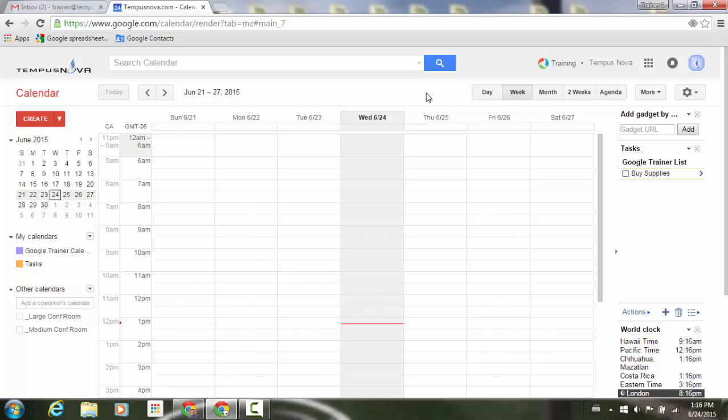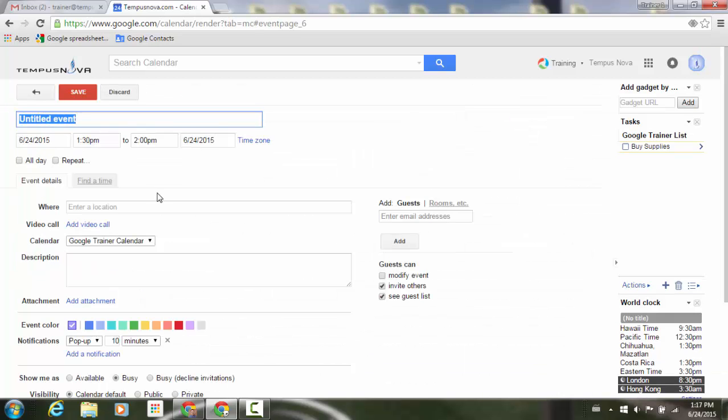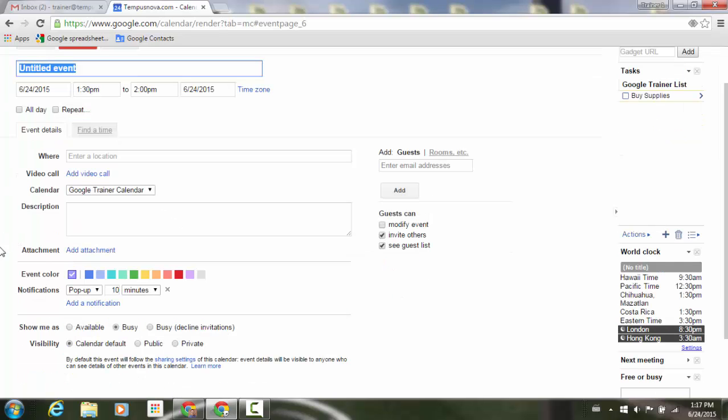Let's go ahead and have a look at this. So we're in our calendar view here. We're going to go to Create. What was once a lab that you had to add, you'll notice that down in the middle here where it says Attachment is now automatically added.